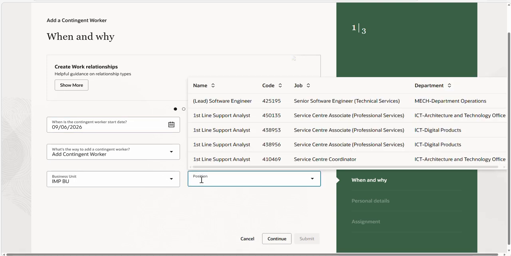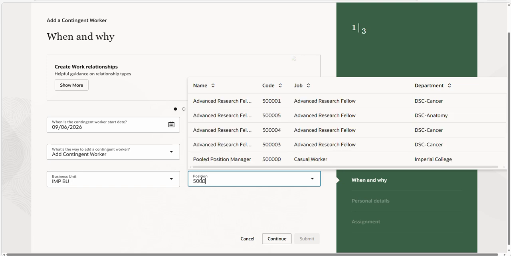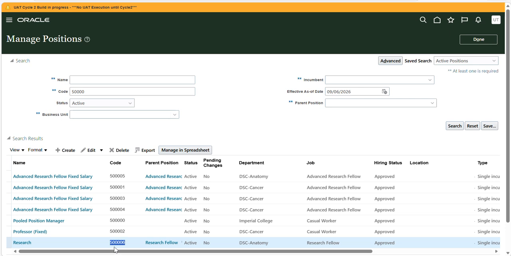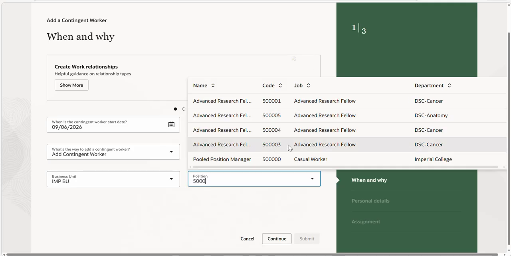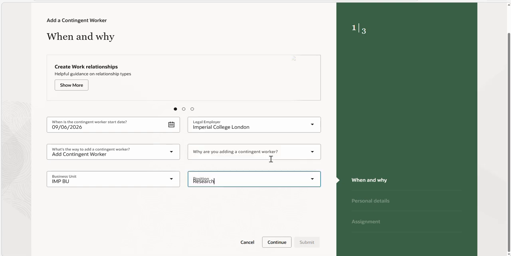It brings up all the positions. We're in the 50,000 range. And just going back earlier, we were 50,006. This was our value here. And if I can't see it here, I just need to scroll a bit. There it is. That's the one that we want. Good. And then let's continue.